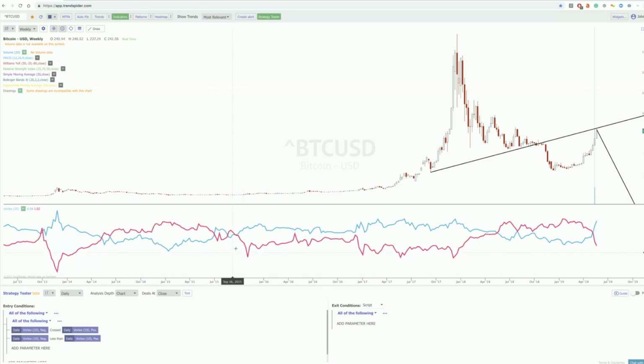But in this case, a red crossing the blue would just signal that it's a possible reversal. So you can see how the red and the blue will diverge from each other. The red is the vortex negative, and the blue is the vortex positive. And so when these two diverge and then cross each other, it's generally a point that there's a reversal.